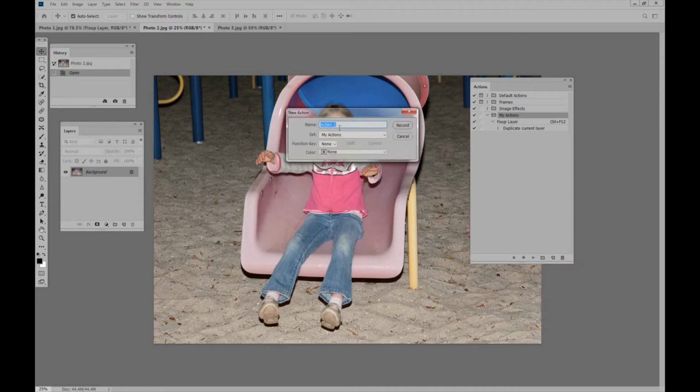The name of the action is going to be called D and B, Dodge and Burn. It's going to go in My Actions. Should we give it a color? Or, no, we'll give it a F2.